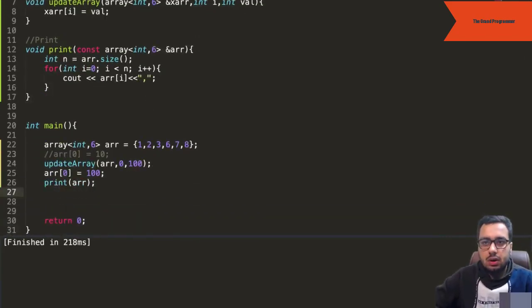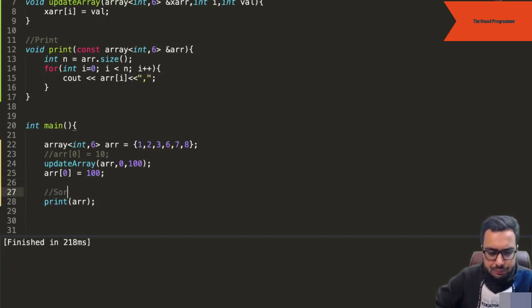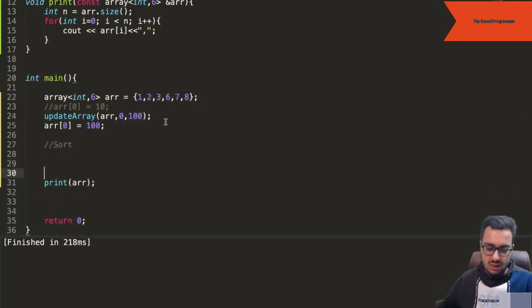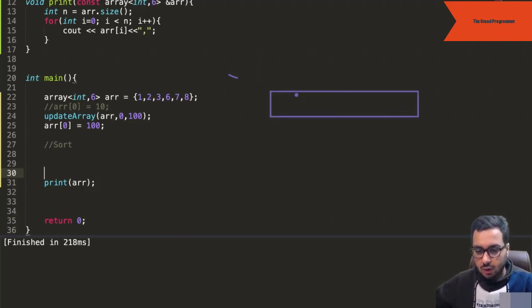Now we can also talk about some more methods to work with this array. Maybe I can say I want to sort the array. In STL containers, we also have one more concept, that is the concept of an iterator. So what we can do is say, I want to sort this array starting from this point till the last. I say, give me this address.